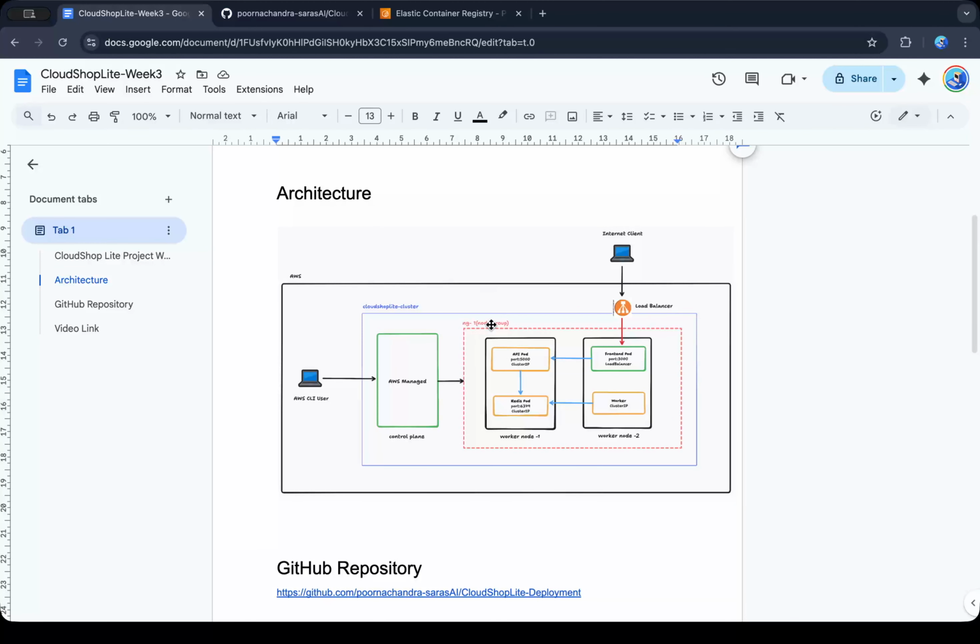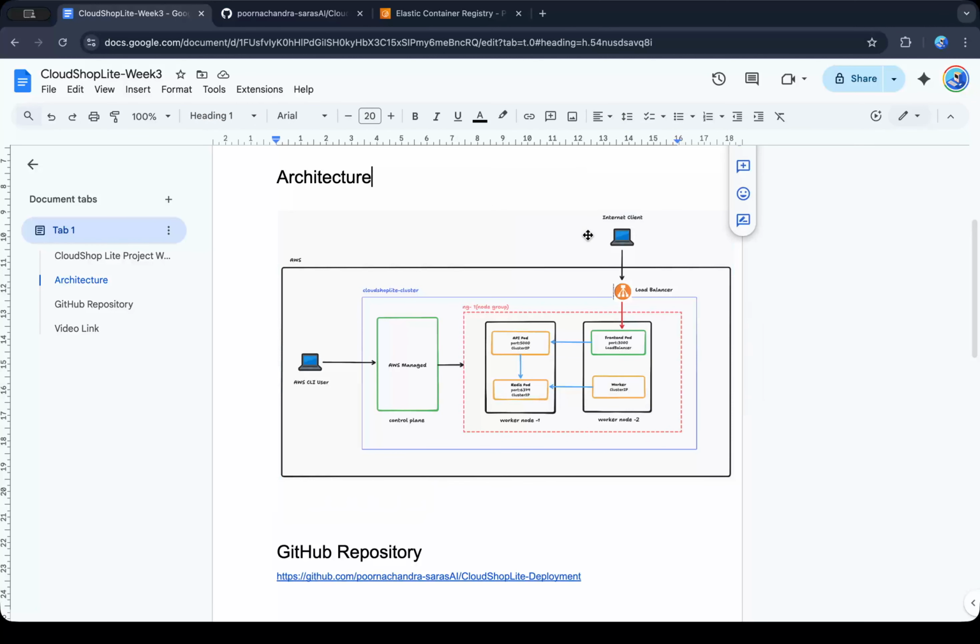So, the architecture of this project is as below. The internet client can access the front end of the app through the load balancer. The load balancer connects to the front-end pod, which is on port 3000, and the service type of this pod is load balancer. So it gets connected to the internet client.